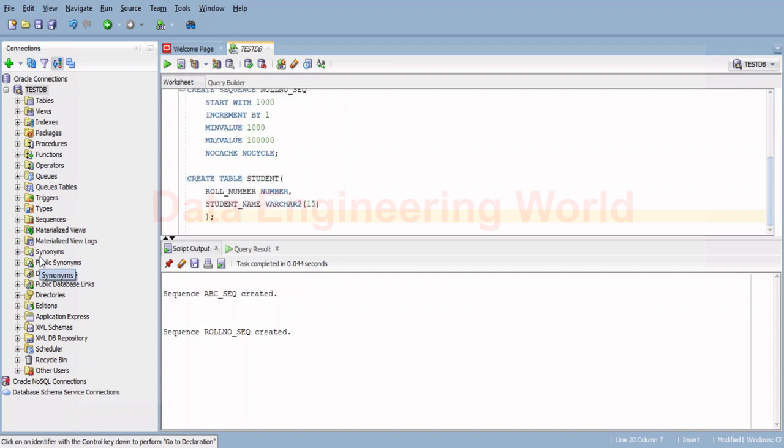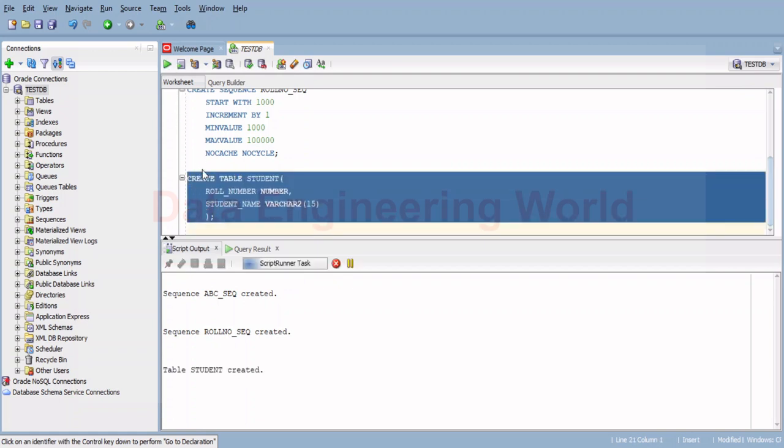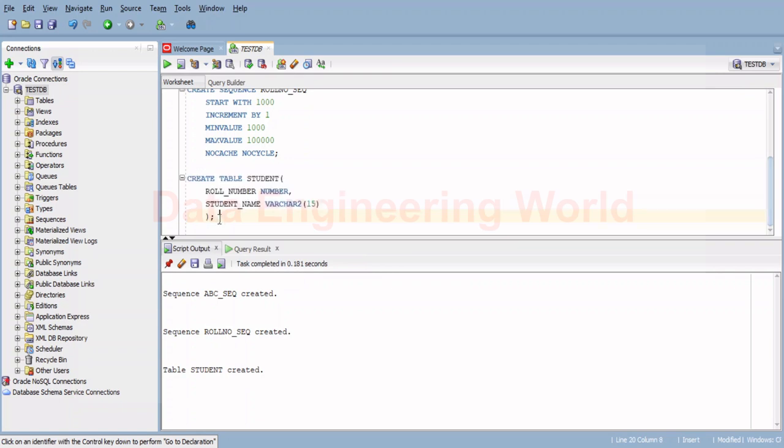For this, let's create a table student with two columns, roll number and student name. So the table has been created. Now let us insert the data in our student table using the sequence which we have created.